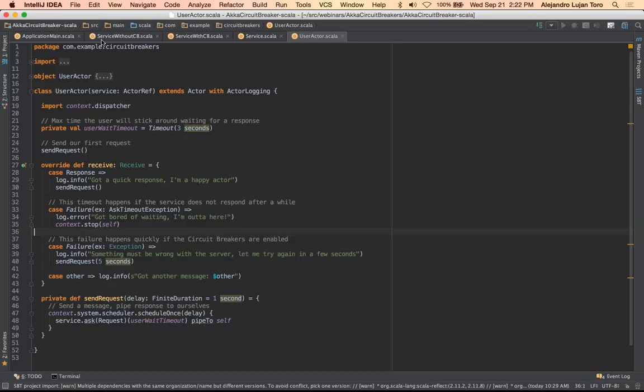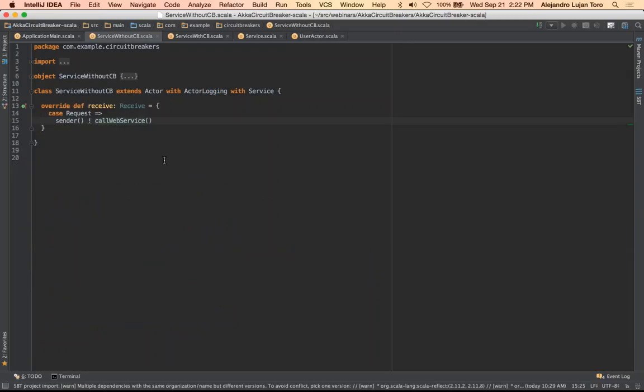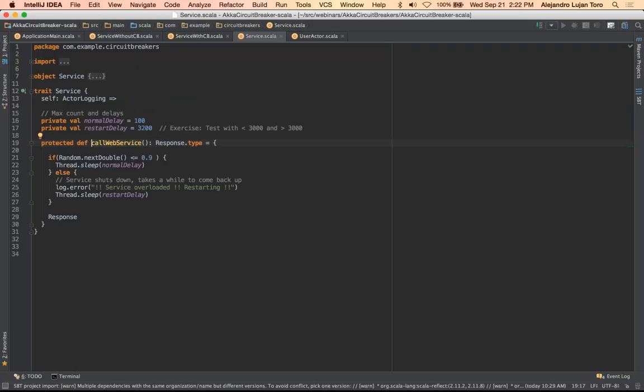Now we're going to test first using a service without circuit breakers. This is as simple as it gets. This service is basically just a proxy. It gets requests from the users, and then it calls a web service. And whatever results of that, we're going to send back to the sender. So let's look at this method over here, which I've moved to a common trait. That call web service has 2 possibilities. There's a 90% chance that things are good, and I'm just going to respond with an object over here.